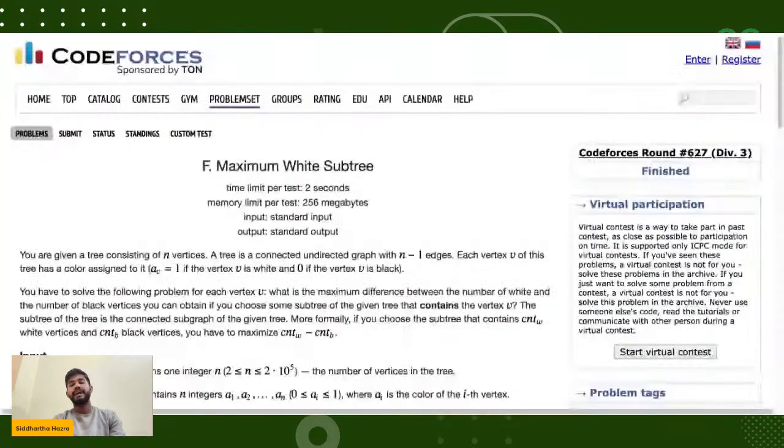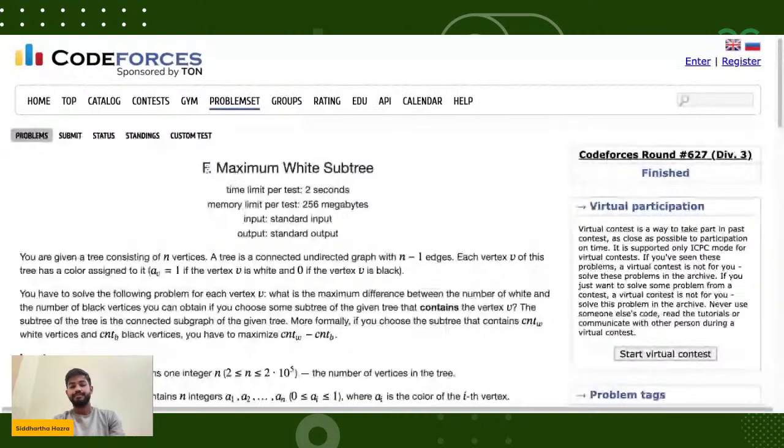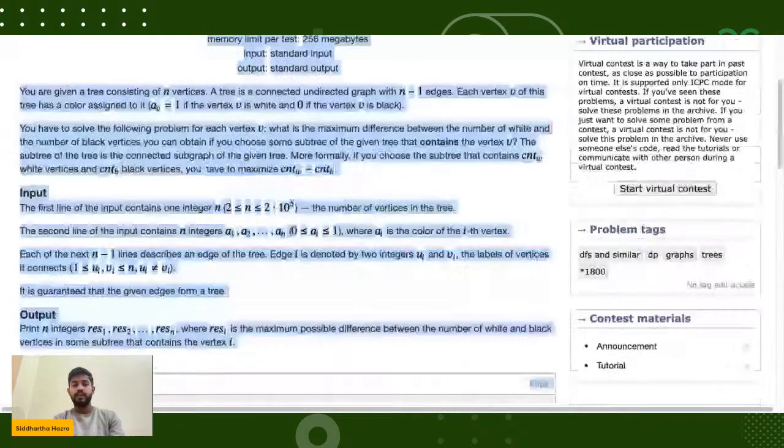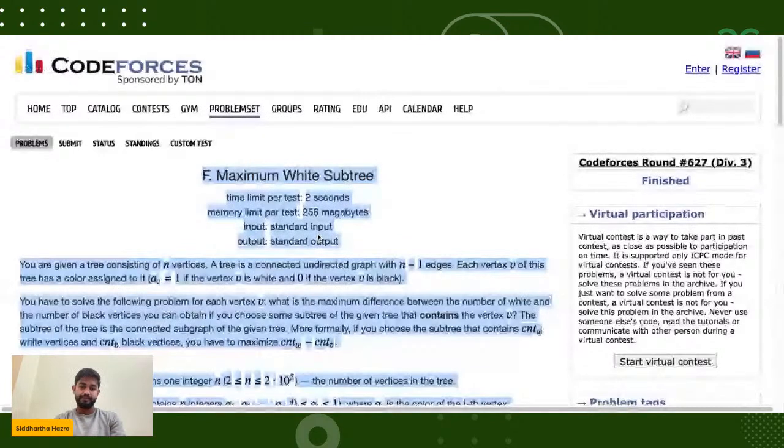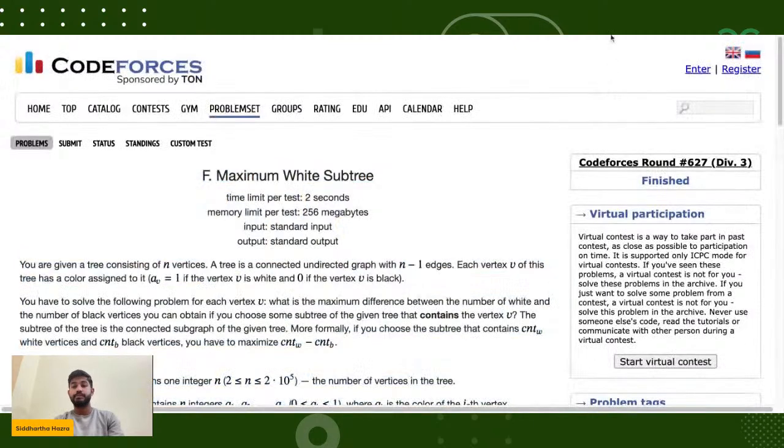This question is inspired from this question. Maximum white subtree. Basically, from this question only, this question is inspired. Now let us move back to this problem.